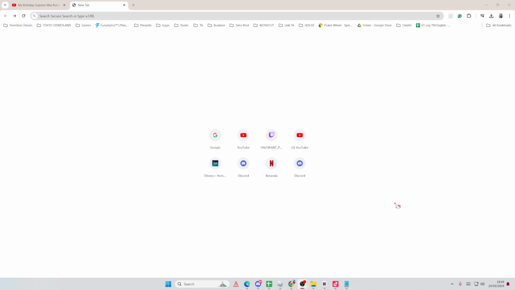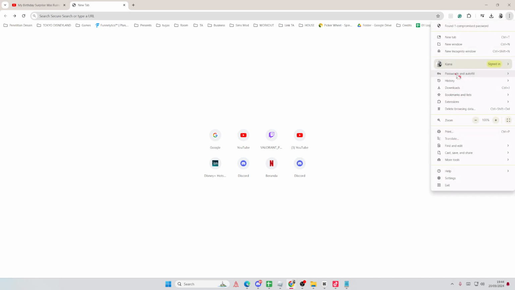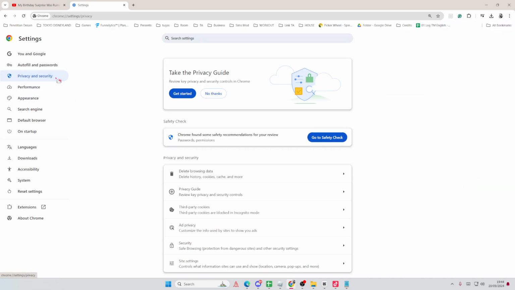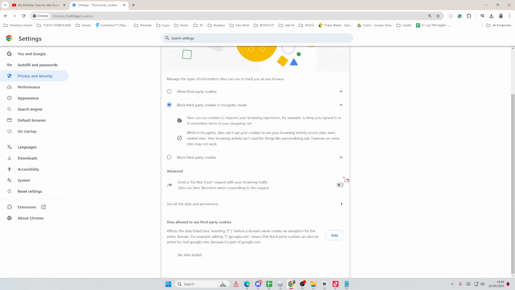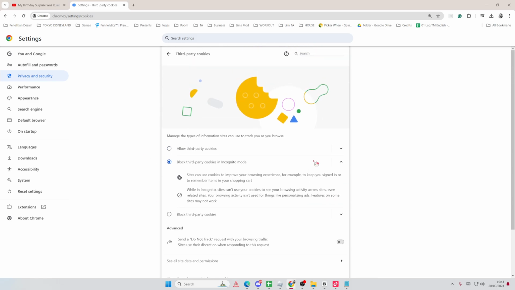In this video, I'll be showing you guys how you can unpause the Google Chrome sync on Google Chrome. So go here and go to the settings tab, which is here. Then go to privacy and security, go to third-party cookies, and disable the quit cookie thing. I don't have it because my Google Chrome is still in sync.